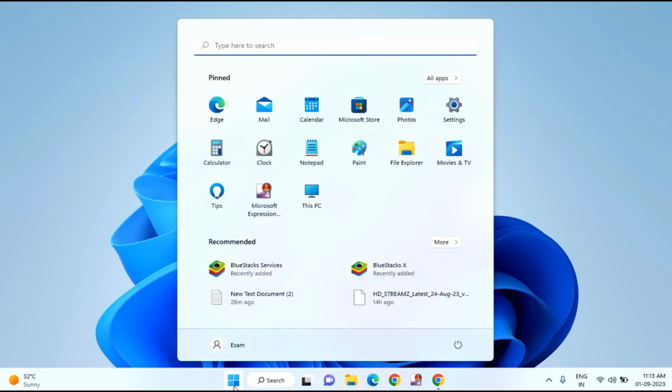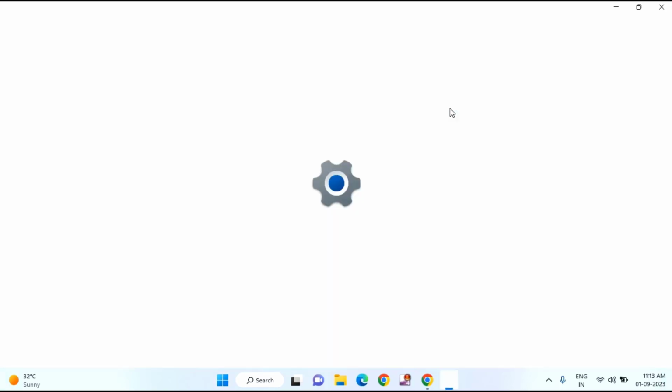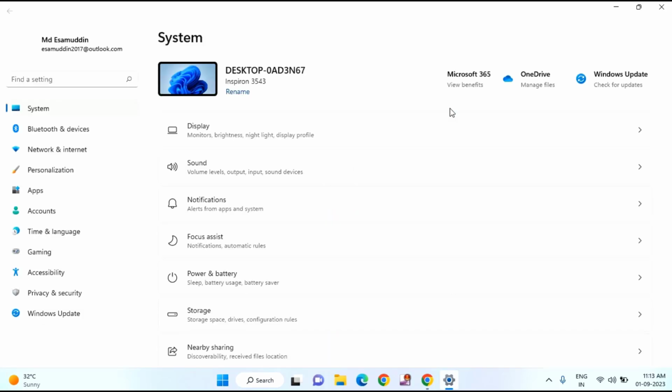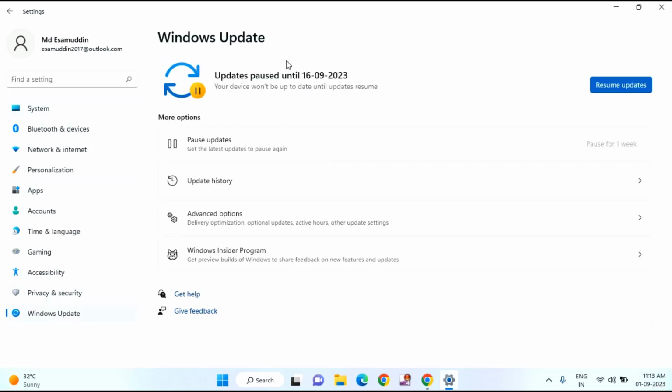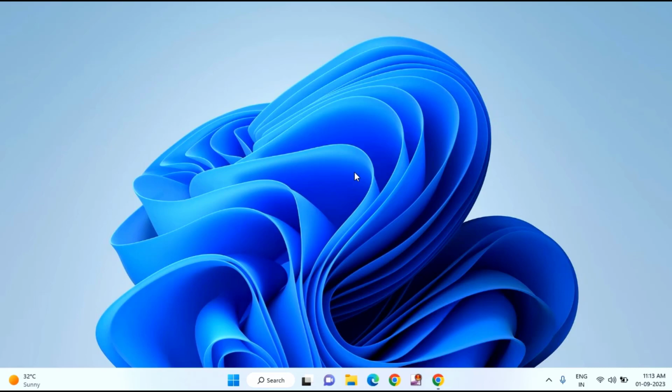Come to the third option, just click on start menu, click on settings, click on Windows Update. If there is any update pending, just tap on resume update or just update it from here. Before updating, you have to make sure that you are connected to the internet. After connecting to the internet, just click on resume update, then close this window. After completion of this update, you need to restart your laptop or desktop. After that, you can try another method.